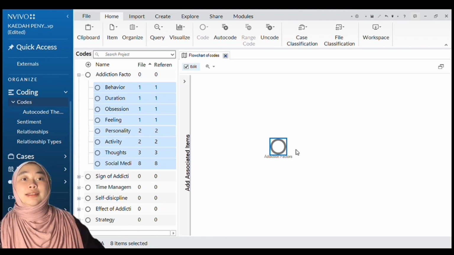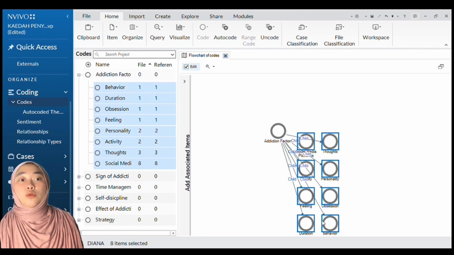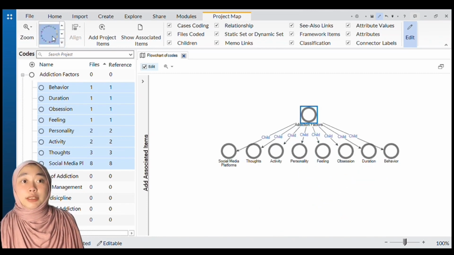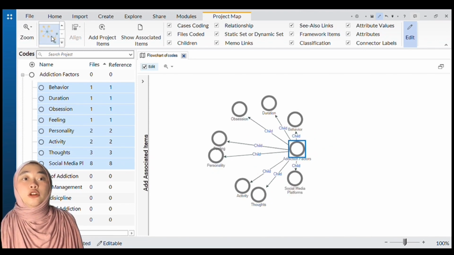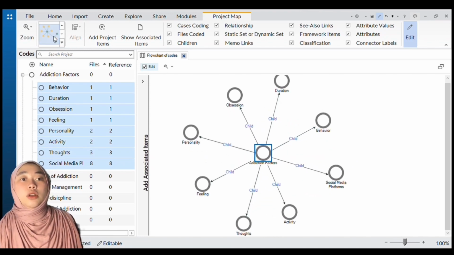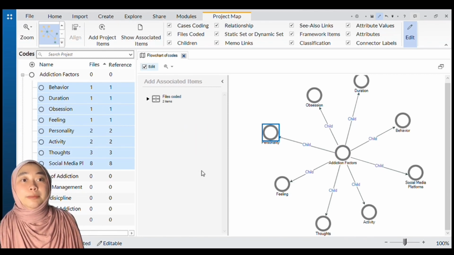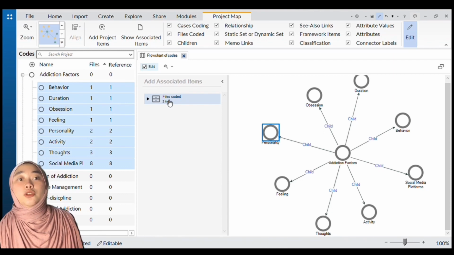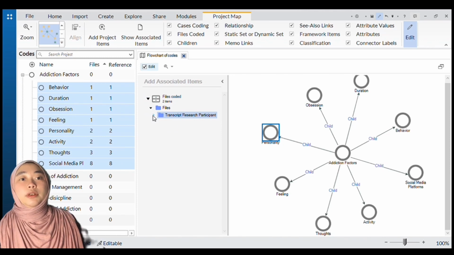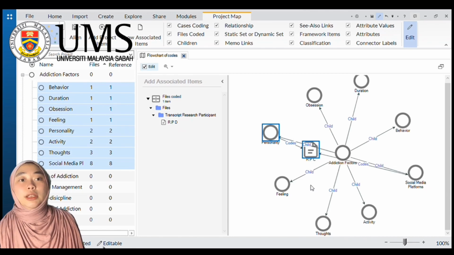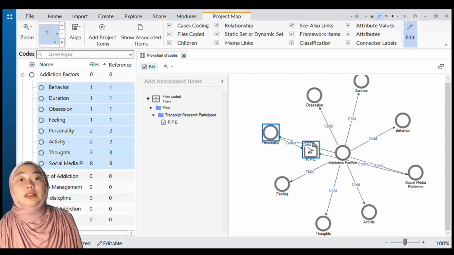Next, to reorganize these codes or choose among the designs you want, just tap Design in the ribbon. I can add all the items as well. To view items connected to addiction factors, click on that code in the map and select Show Associated Items from the ribbon. So if I drop down to Files, for example, and then Transcript Research Participant, then I can see all the transcript research participants that were coded to the addiction factors. Then click and drag to add the transcript research participant to the map.